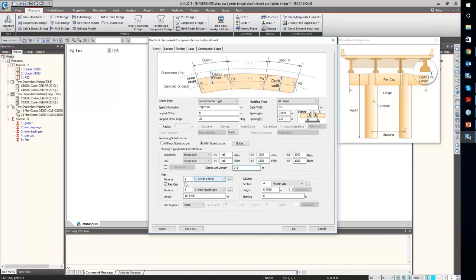Now coming to the pier, I want to model the pier with C400 grade of concrete, and the section is the pier section which we have already defined. Length I will keep as 13.5 meters. This is the pier cap section, and the length of the pier cap I am keeping as 13.5 meters. For the column, I will select the pier section. Height I will keep as 10 meters.